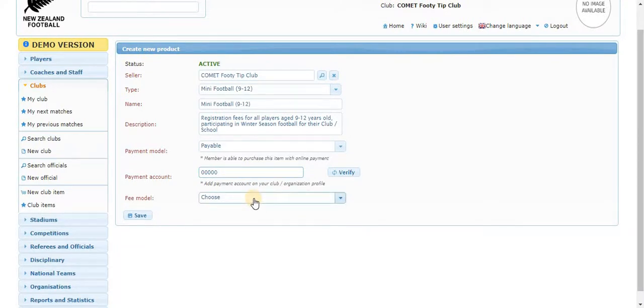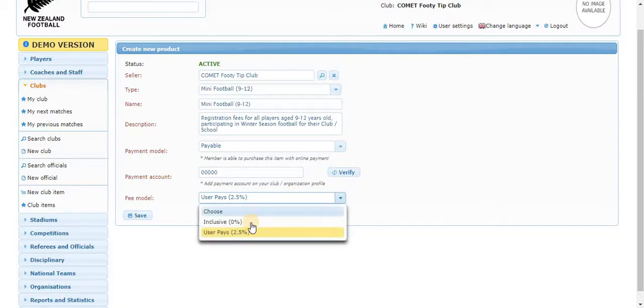Next, you want to then select the fee model. By selecting inclusive, this means that your club will absorb the transaction fee amount. So say the item costs $100, the person will pay $100, and then your club at the end of the month will be charged minus 2.5% of the transaction. If you use user pays, then this means that you are on charging that cost onto the member. So if the item again costs $100, the person will pay $102.50. So select the one that's relevant to your club. We'll go with inclusive for this one. Then select save.